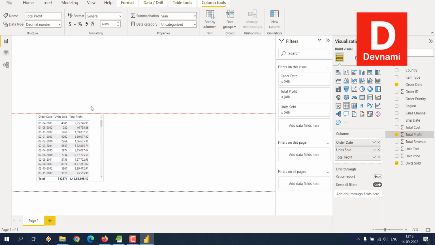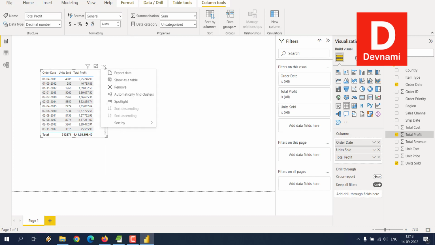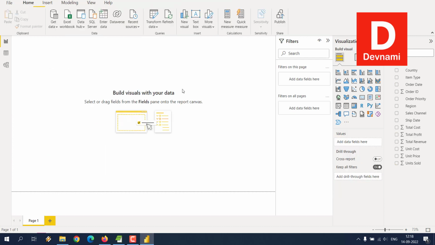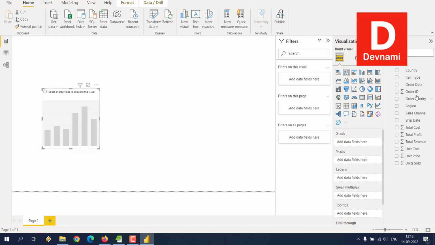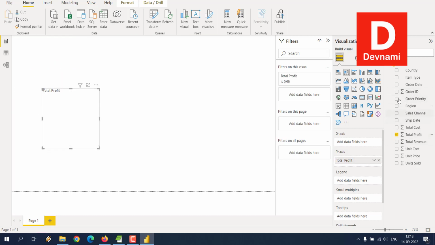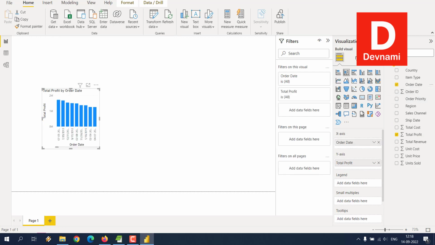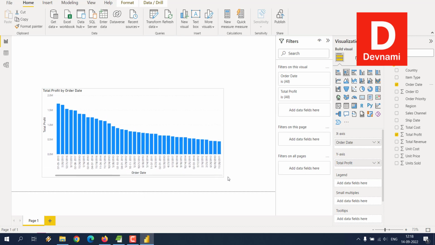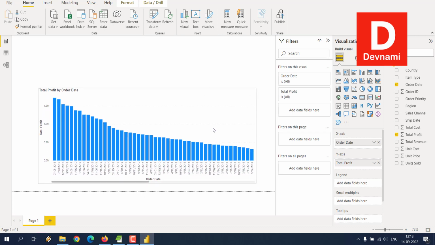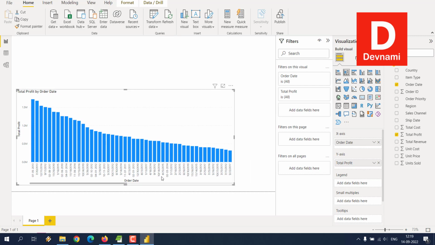Now if I don't want something tabular like this within my report, I will just remove it, then the selection will be removed. Instead, what I can do is choose a column chart, and here I will choose total profit and order date, and then make up a chart out of that. If you want to create a larger report, you will have to think of space. So total profit by order date, you will get such a chart.